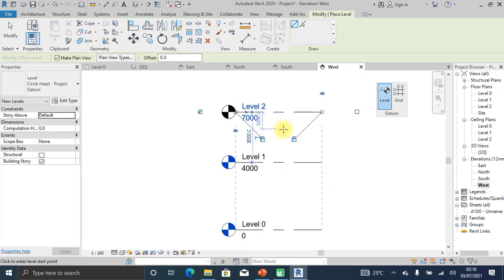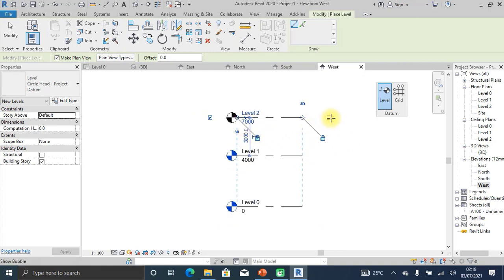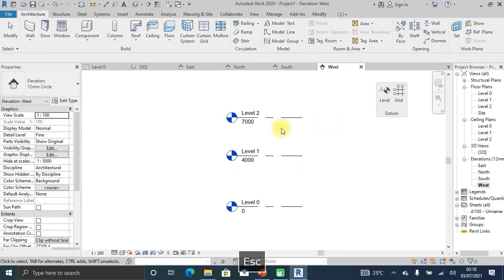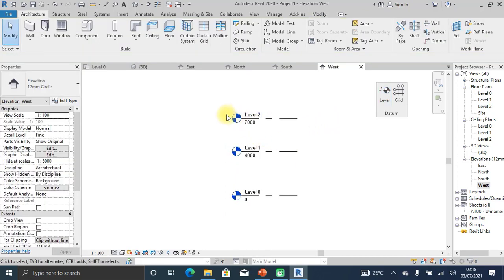So this is how you create levels, and of course you have these lock markers here. You can go ahead and unlock or keep them locked. That would enable you to apply some other modification commands to this particular level you have created.